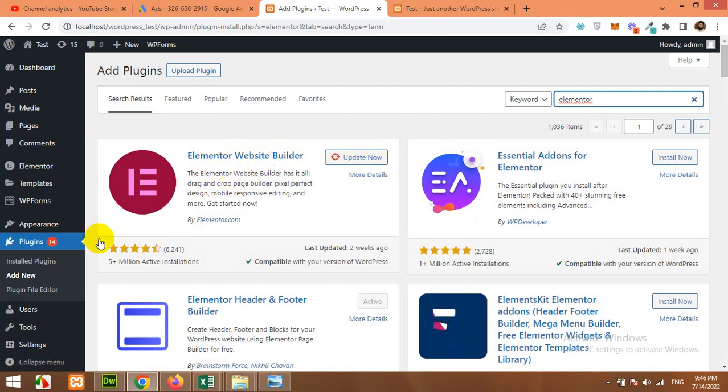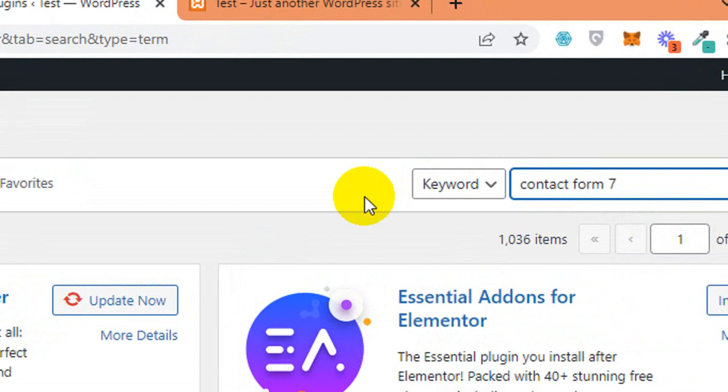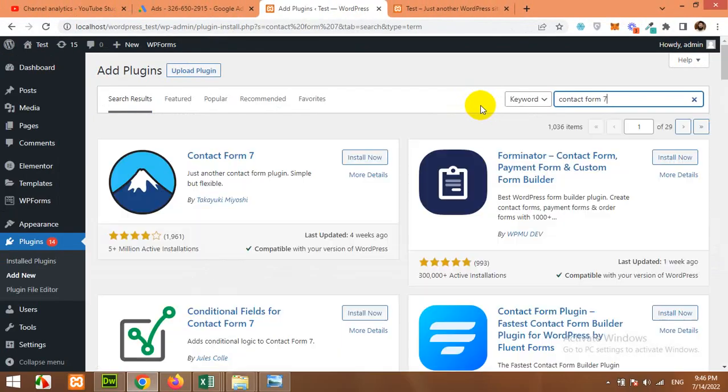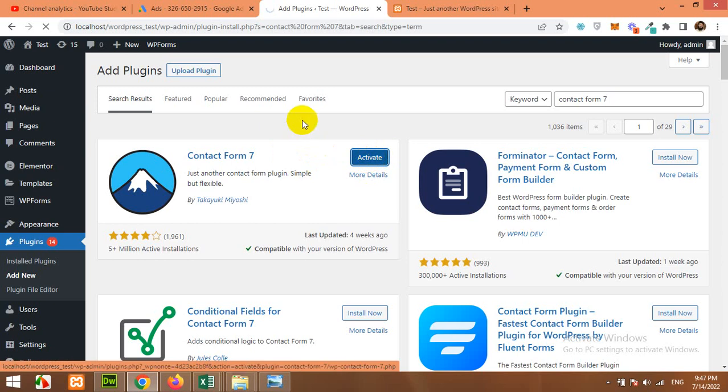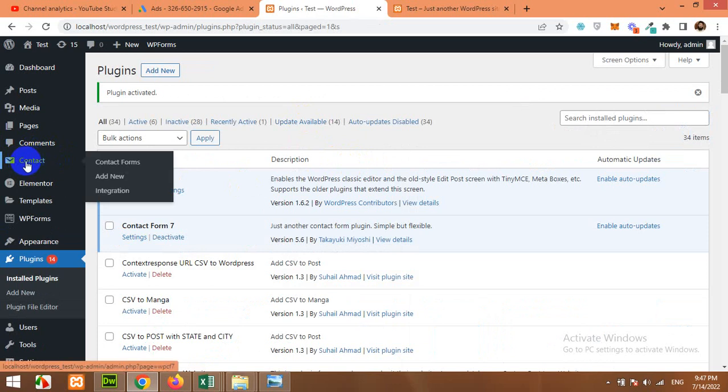After activating Elementor, click again on Plugins and click on Add New, and then search for Contact Form 7 and press enter. Install Contact Form 7 as well, and once it's installed, activate the plugin. Once activated, you will have a new menu called Contact.